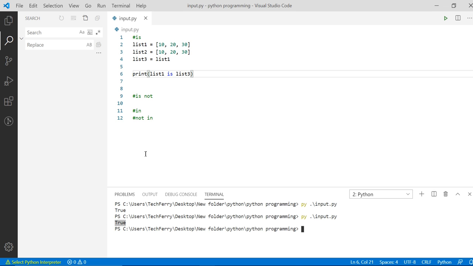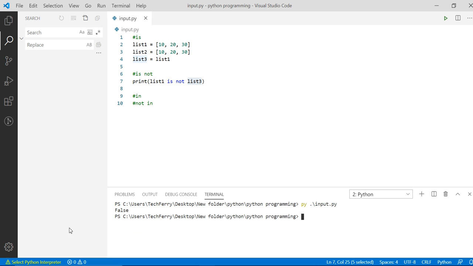You can see the True answer. So this works vice versa: list1 is list3 and list3 is list1. Now to compare with is not, we can write it similarly to the case of is. The same way, is not also works. Let's see what the result of is not will be. Since list1 is list3, as we already checked, we will get False, and you can see that we got a False result.